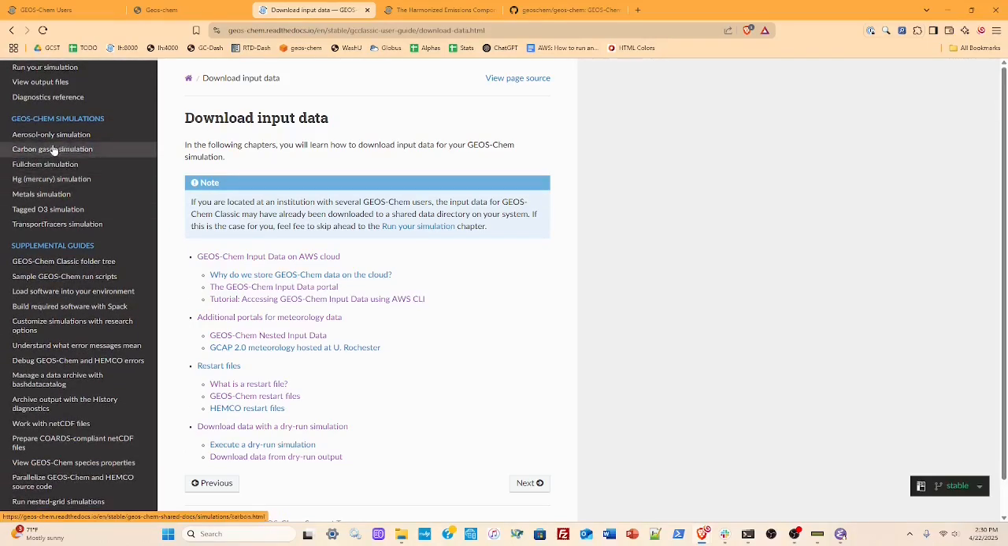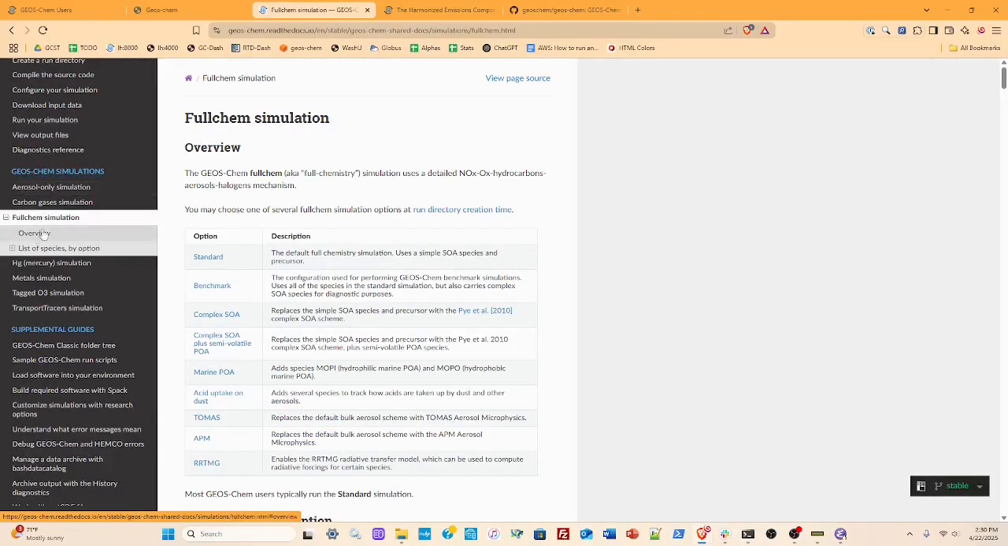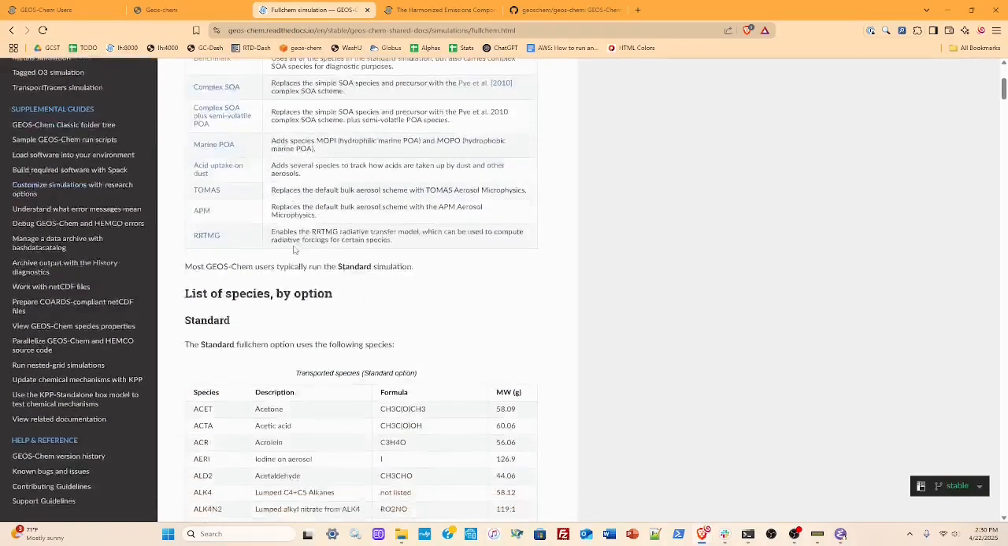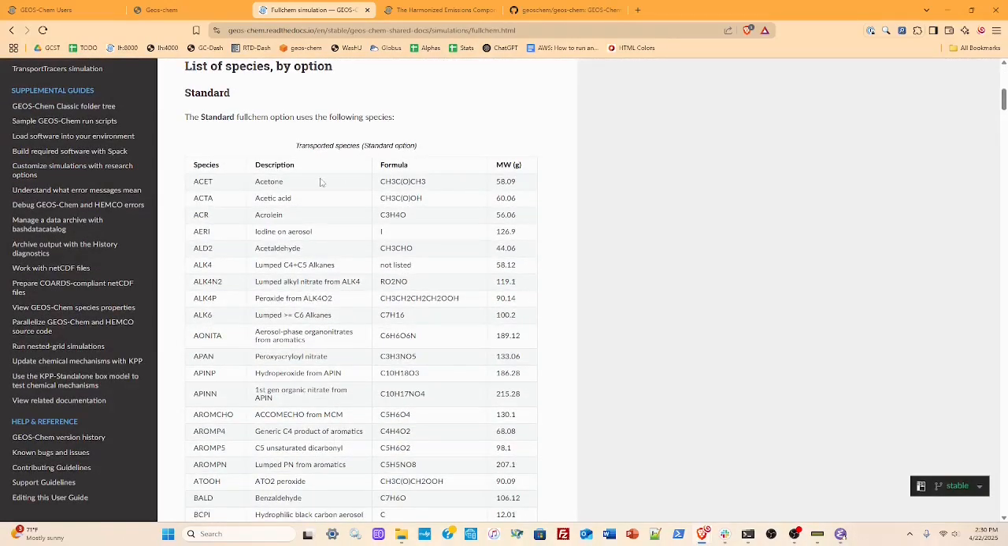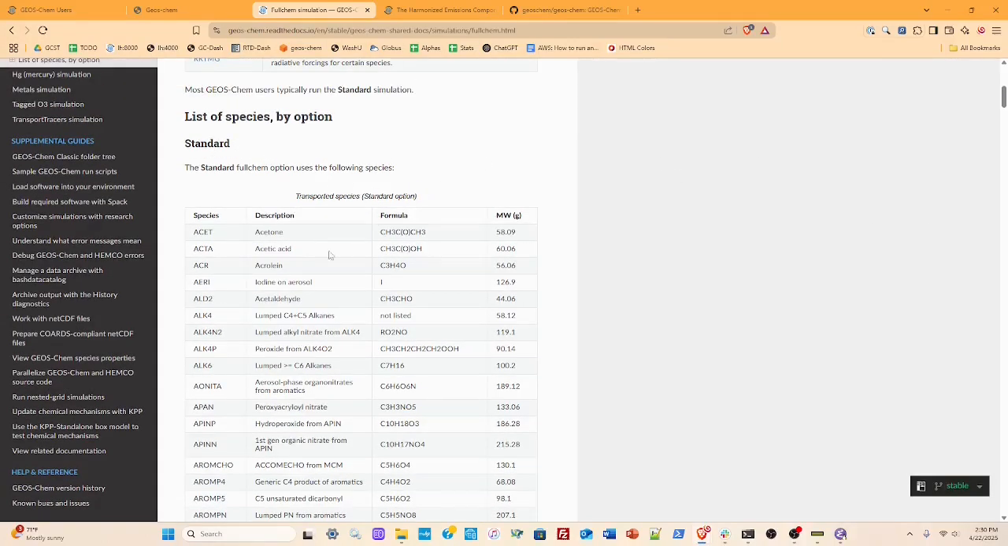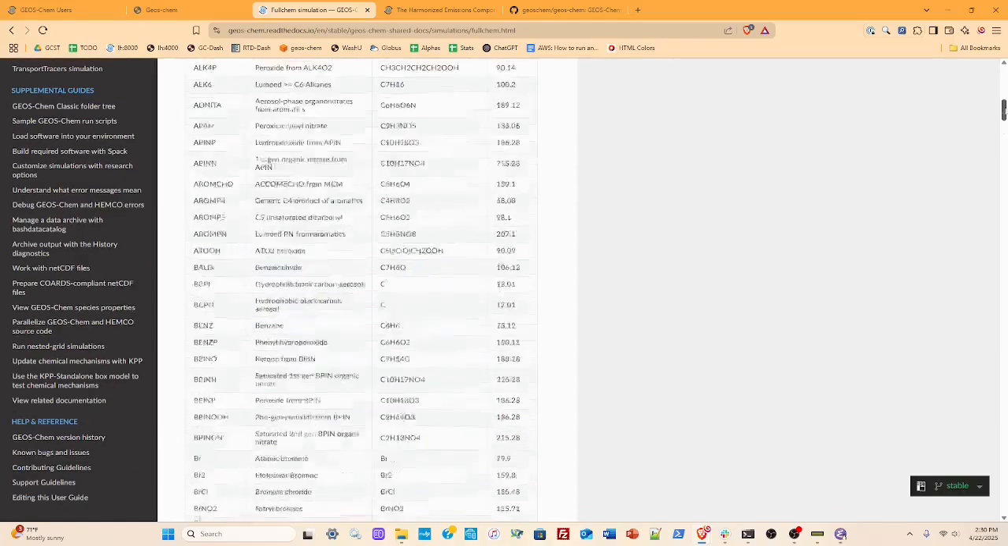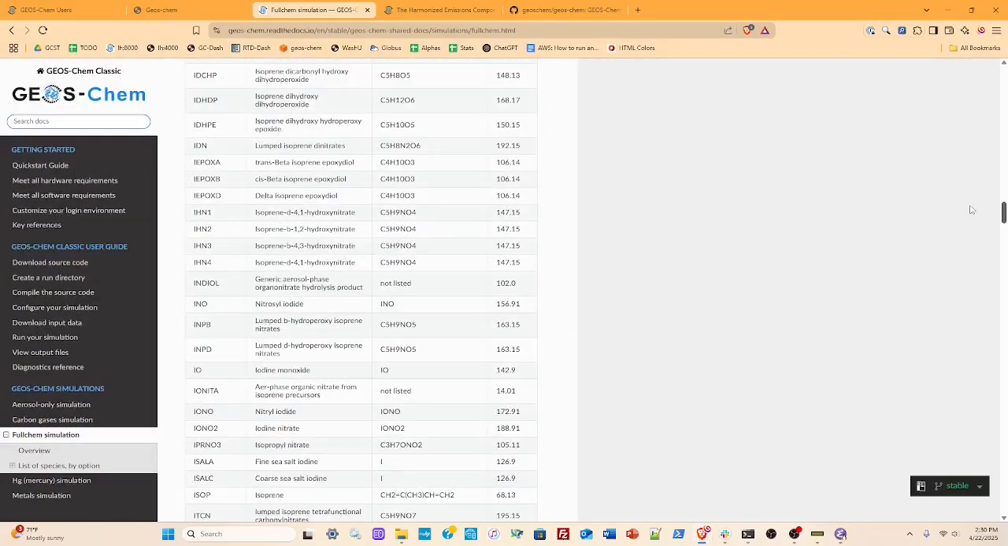New in 14.6, we've added these pages called GEOS-Chem Simulations. So for example, if I click on Full Chem Simulation, it takes me to a page and explains all the different options, and it has a list of the species by the given option. So for the standard simulation, these are all the species that are in that simulation, and so forth. And I can go back.